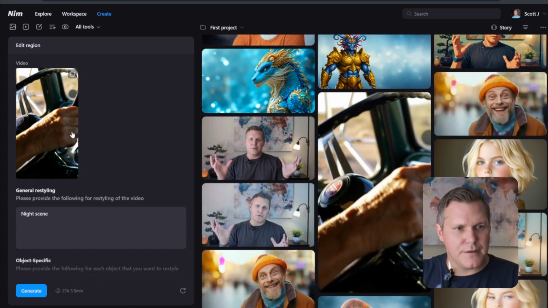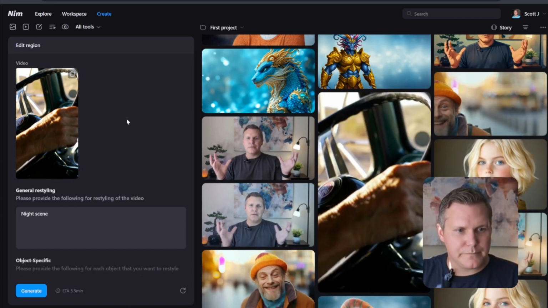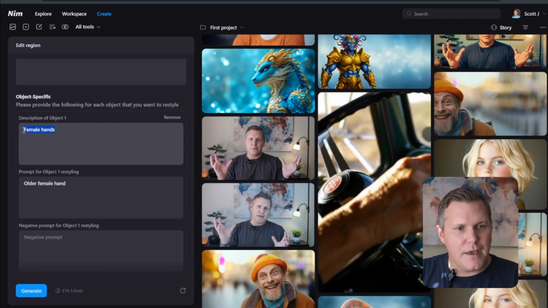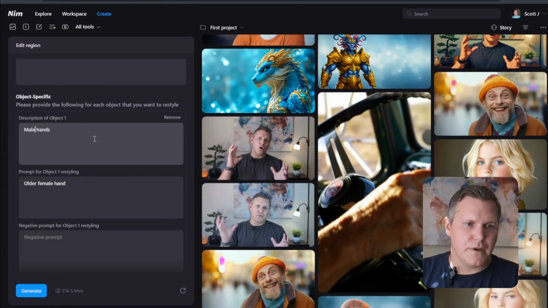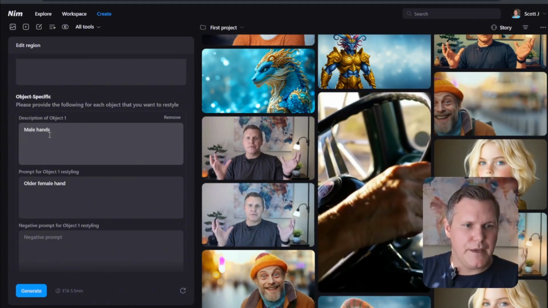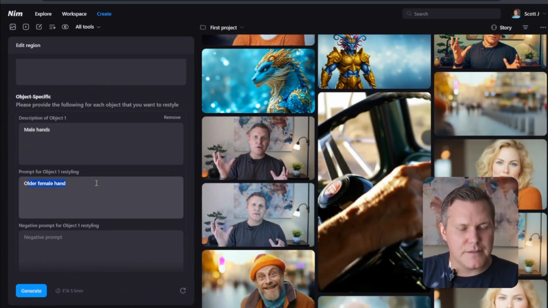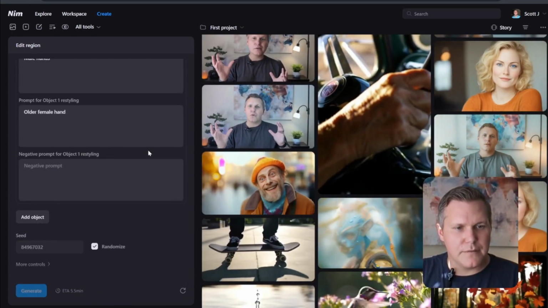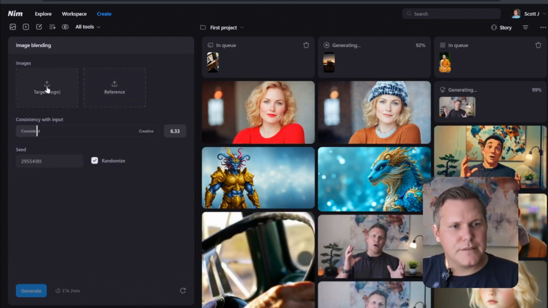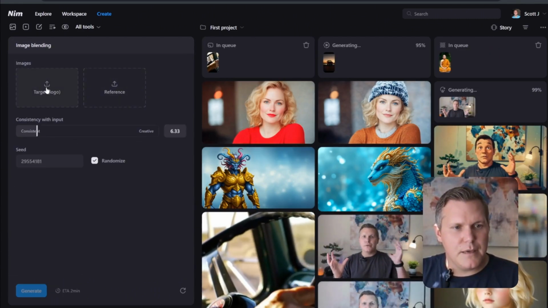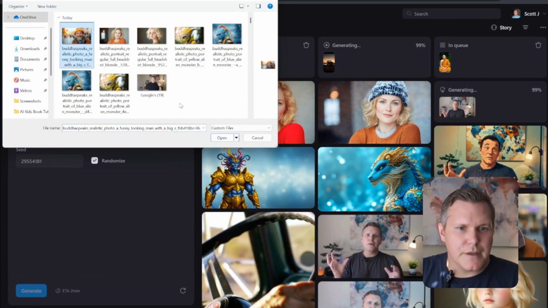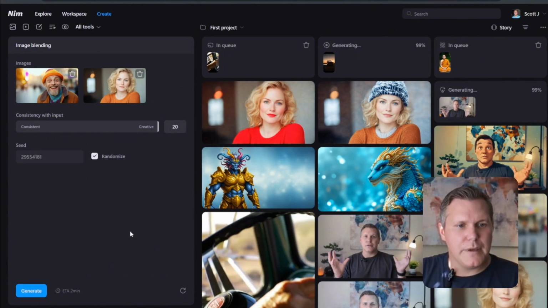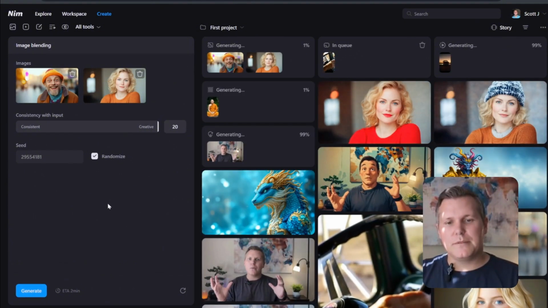So I took the guy driving a vehicle and the generalized, I want the scene to be at night. And I guess you have to describe the object. So the male hands, and I want the hands to be turned to older female hands. Let's give this a try. And the last is image blending. We're going to take two photos and I'm going to turn it all the way up to creative. Let's see what it comes up with.